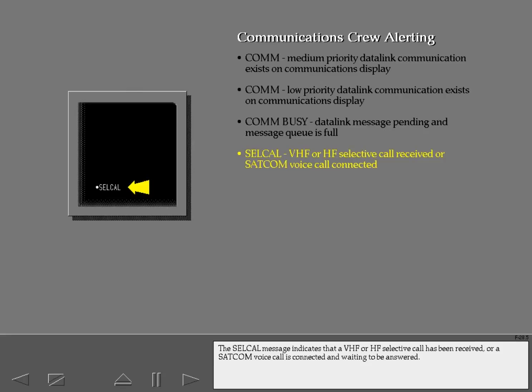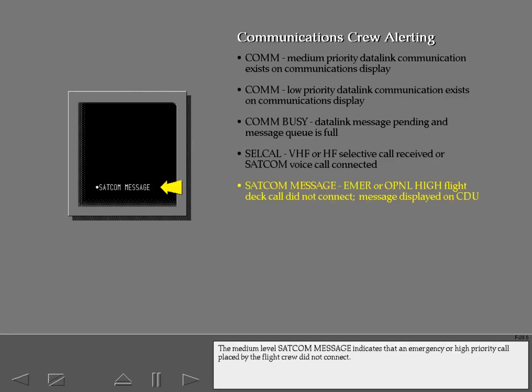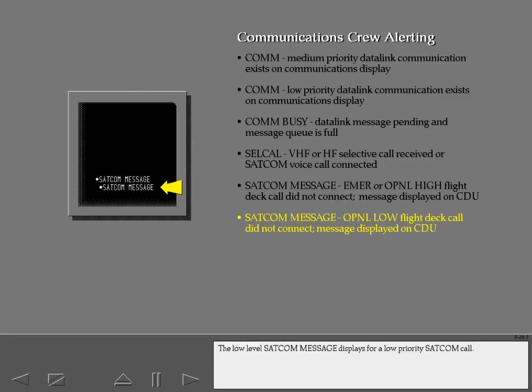The cell call message indicates that a VHF or HF selective call has been received, or a Satcom voice call is connected and waiting to be answered. The medium-level Satcom message indicates that an emergency or high-priority call placed by the flight crew did not connect. The low-level Satcom message displays for a low-priority Satcom call.